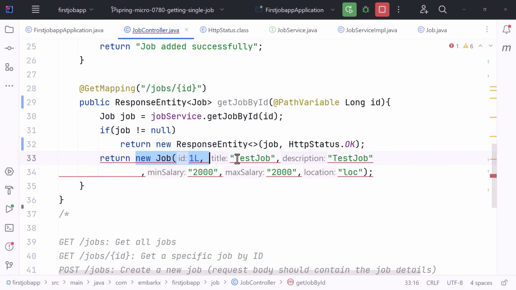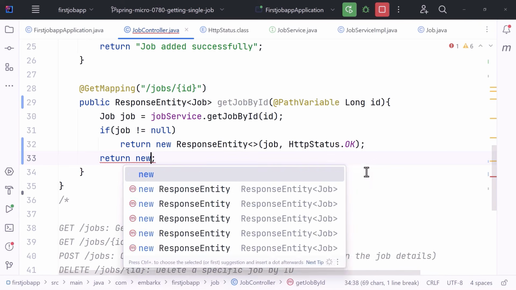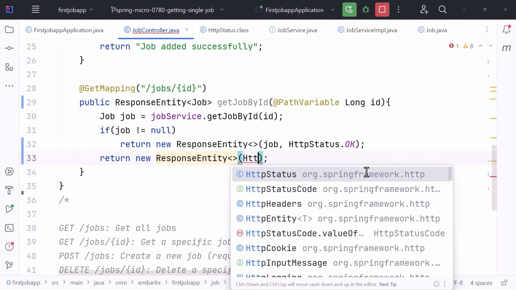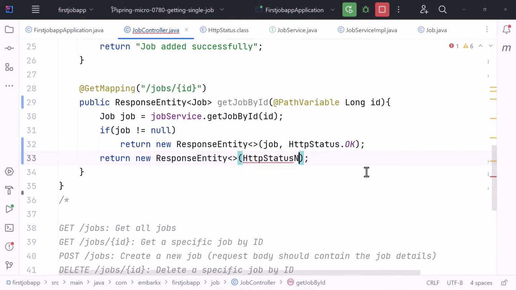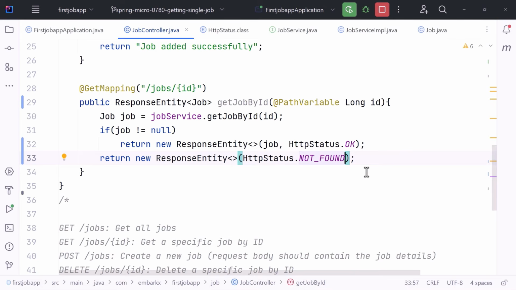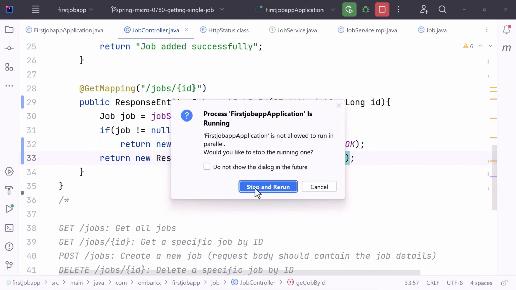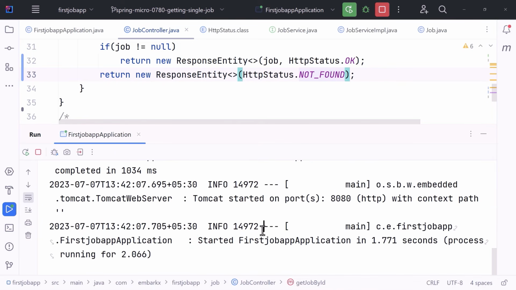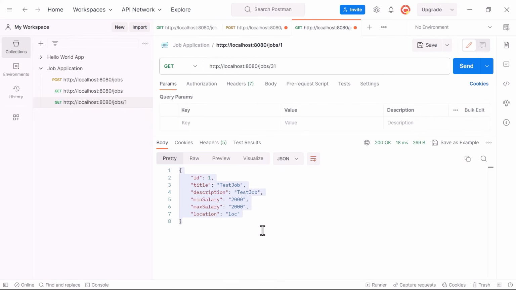So we'll modify this part also. For the same, I'll say new response entity here, and I'll say HTTP status not found, like so. All right. So this is done. Now I can hit save, and now let us rerun our application. So the application is started. Now head over to Postman.